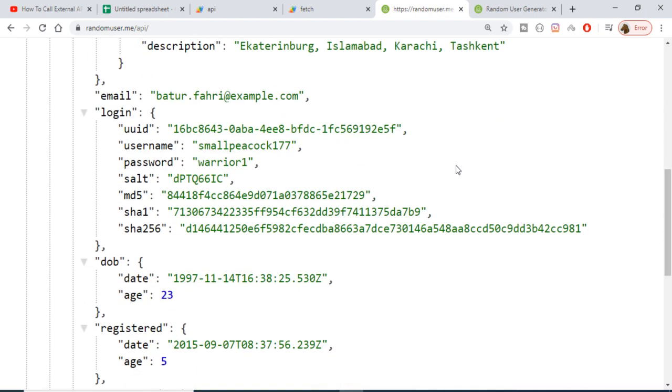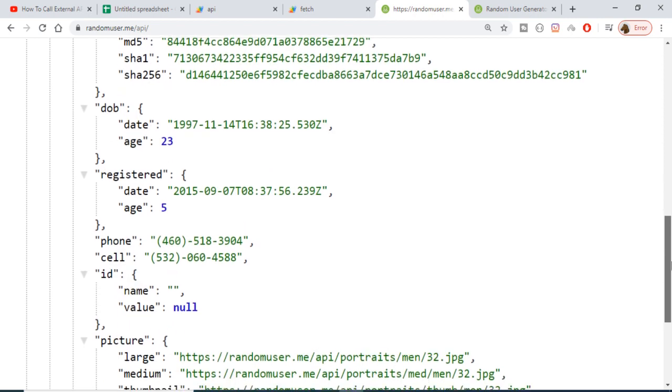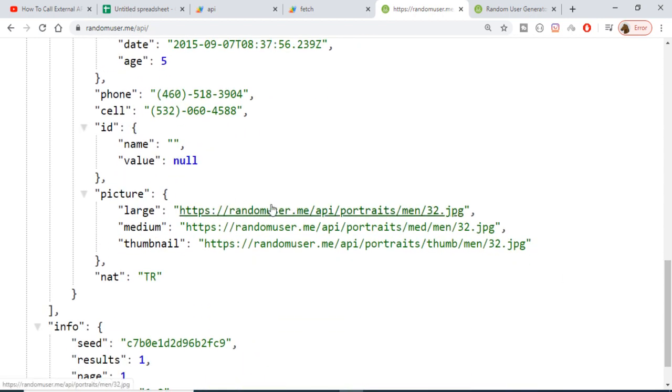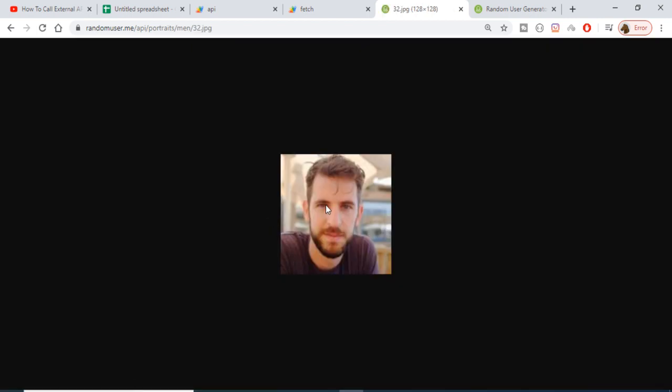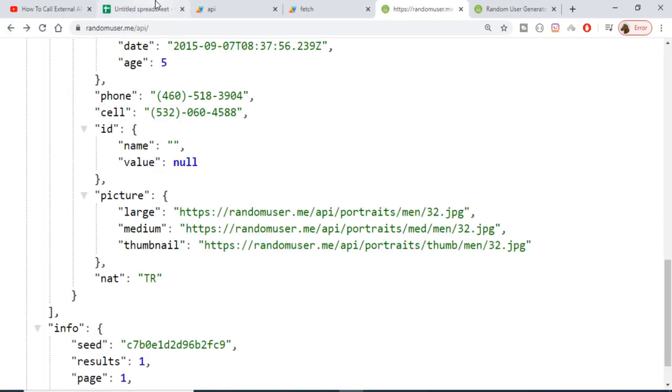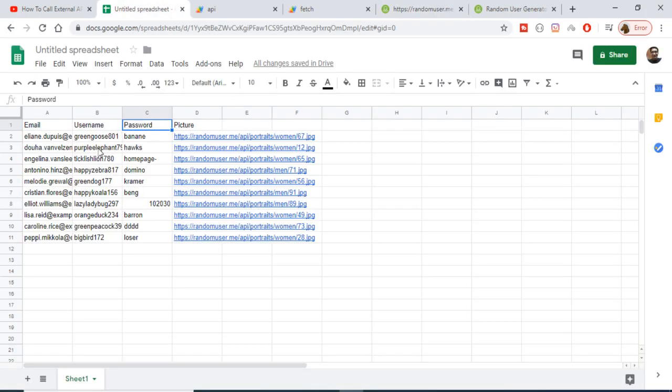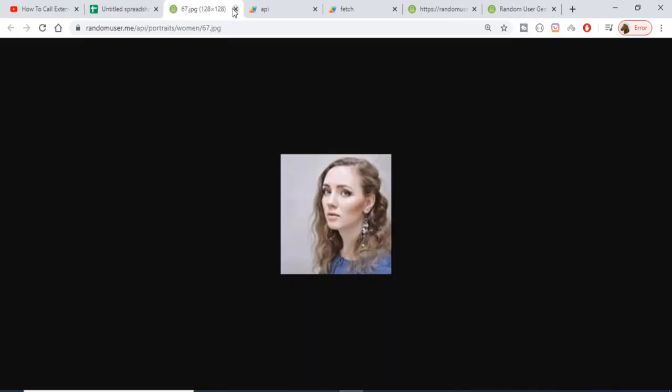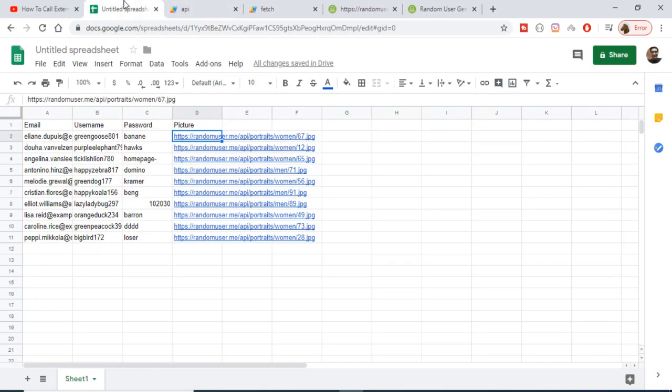I will be printing out the email address, the username, password and a picture. The picture will include the full and thumbnail versions. You can see that if I click, this is a thumbnail of the person. We will be storing this information inside a Google spreadsheet. If I click again, this will redirect me to the person image.